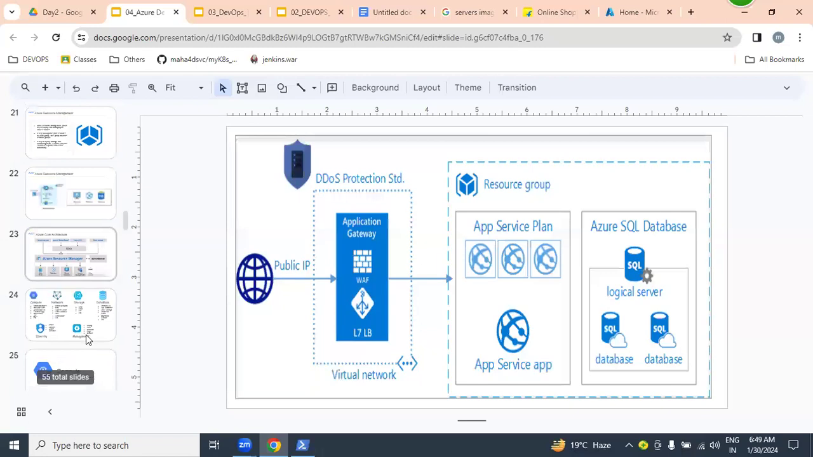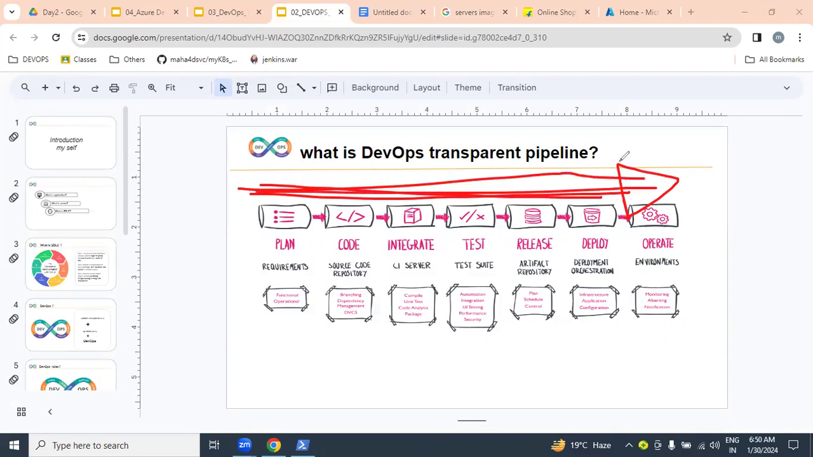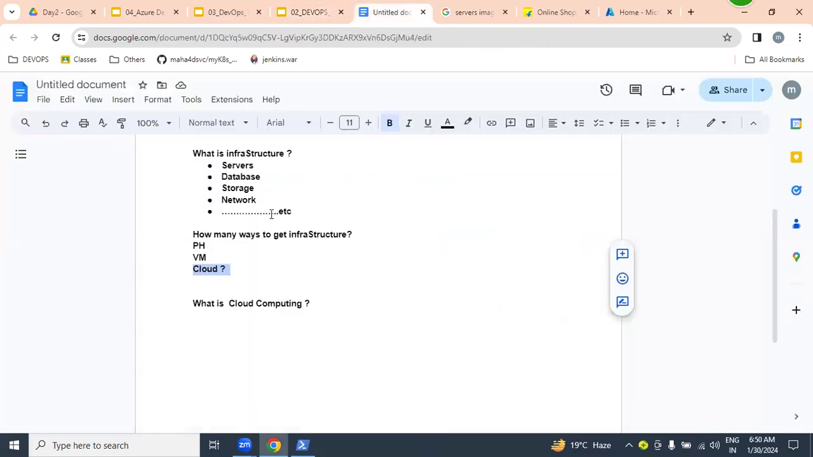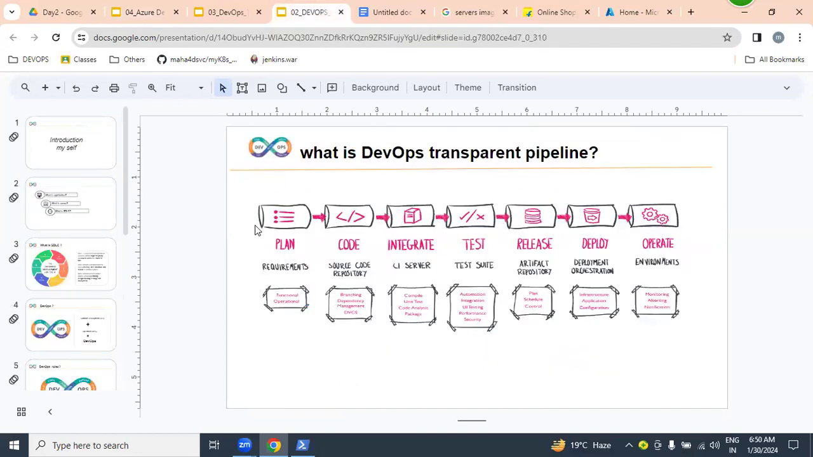With the help of these infrastructures, we can implement our DevOps process. DevOps is an automated transparent pipeline. While implementing this DevOps pipeline, we require infrastructure. We can get that infrastructure from the cloud. Which cloud? Azure. With the help of Azure cloud, we can get infrastructure, and on top of Azure cloud we can implement our DevOps process.